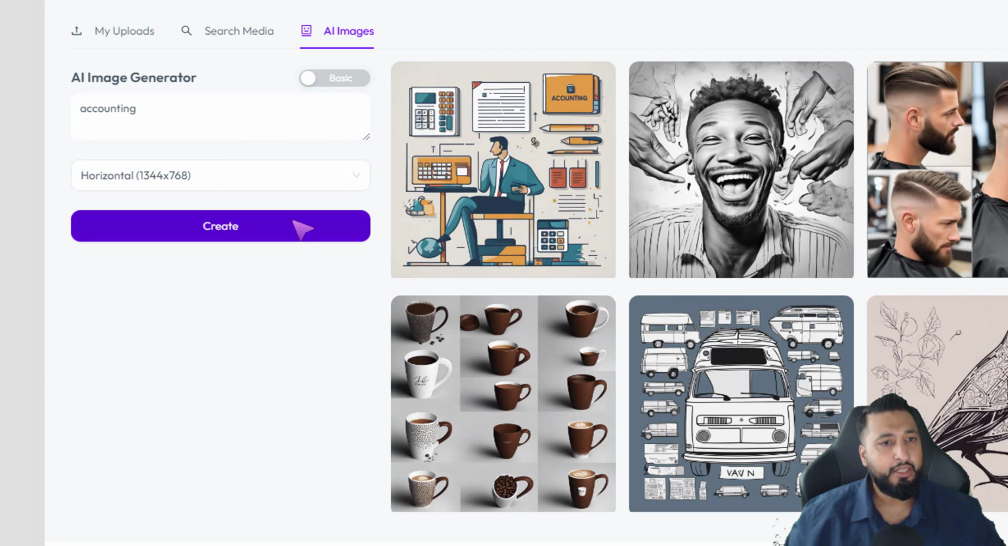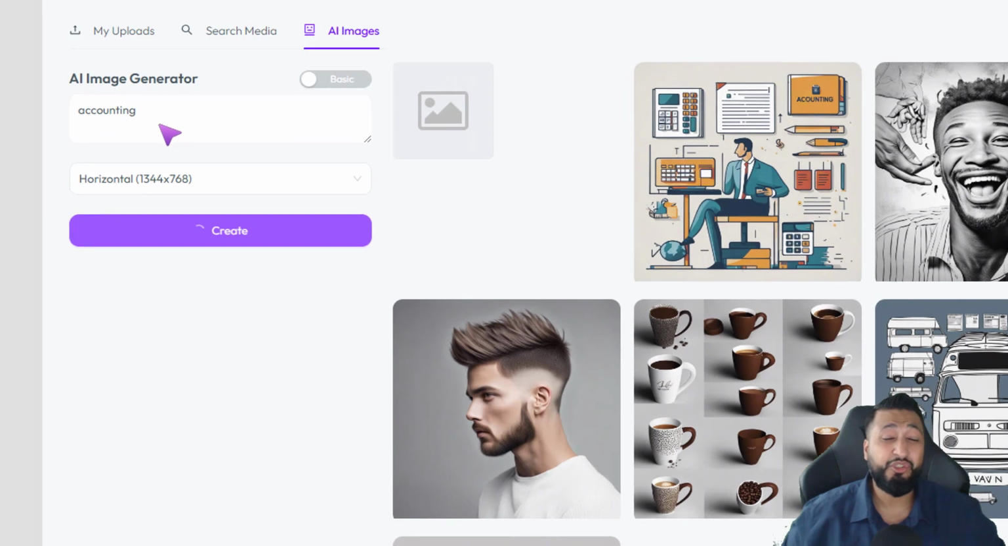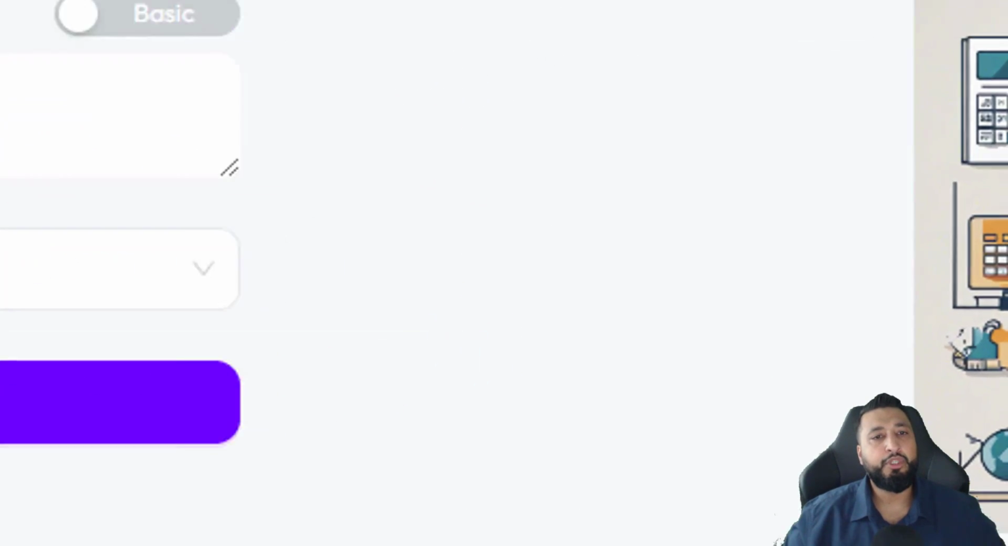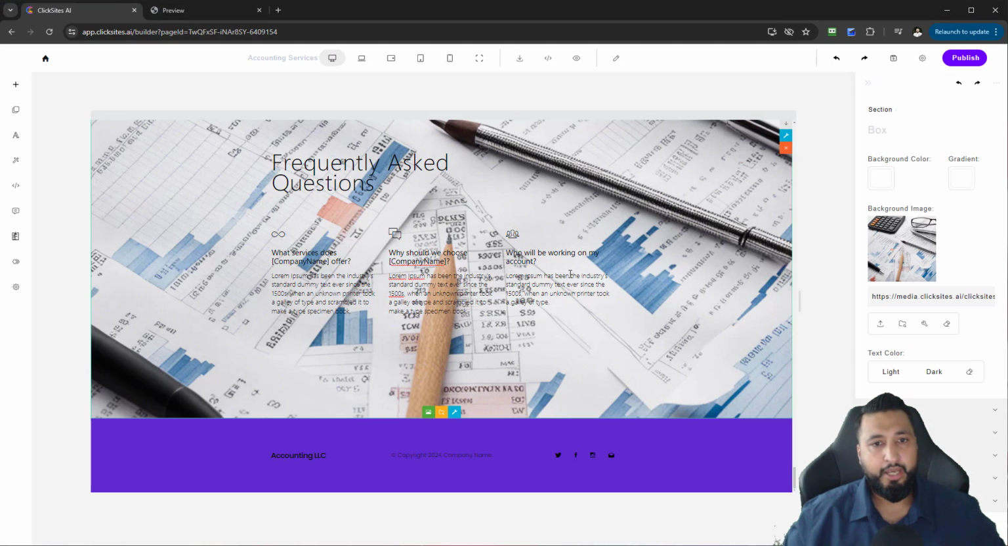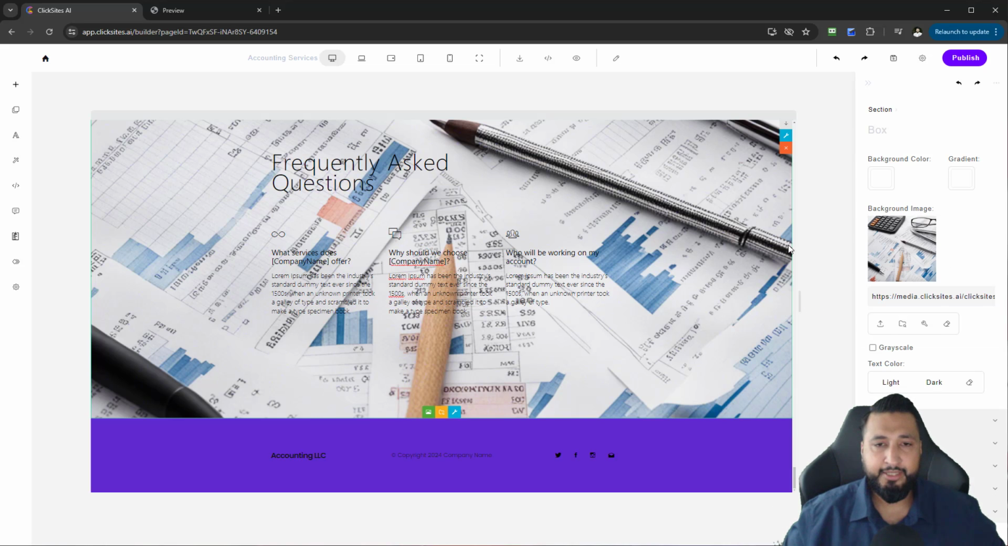But let's keep this as basic. Let's simply select create, and we're just going for accounting. You can be more specific if you want something more tailor-made for your needs or what you like. And there you go. This is literally AI generated right now. So again, copyright free, and I can select use, and we are good to go. So everything can be customized.